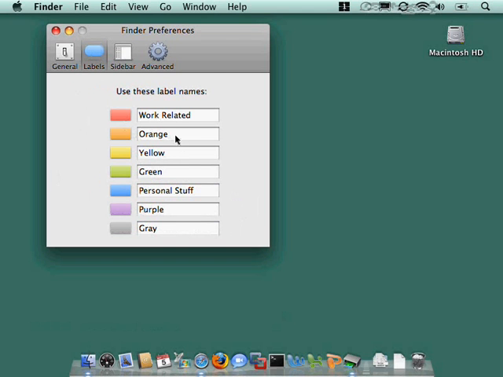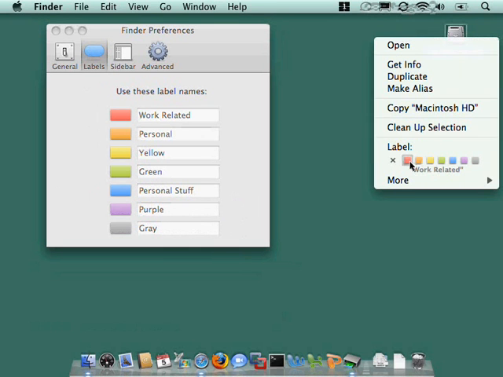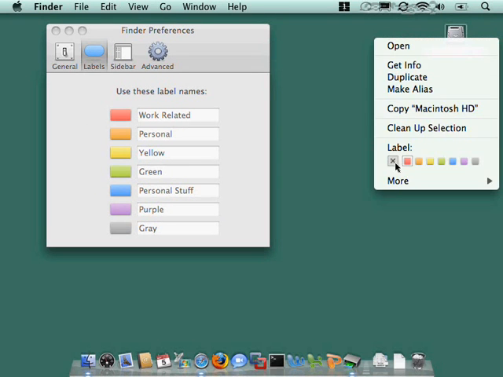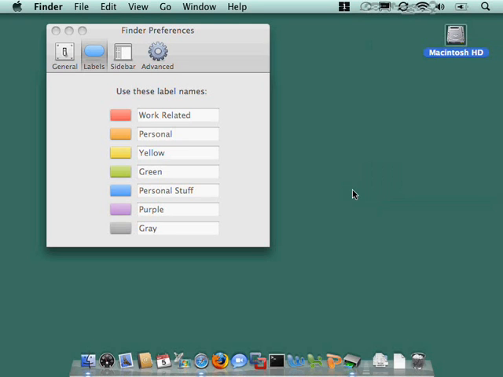You can configure labels. I've decided here that a red label means it's work-related, and let's say orange means personal. So any item, a file, a folder, or whatever else, you can apply a label to. So this says red is work-related, so when I click that, it labels my hard drive with a red label, and I can hit the X to turn that label off. So it's a way to visually categorize things.